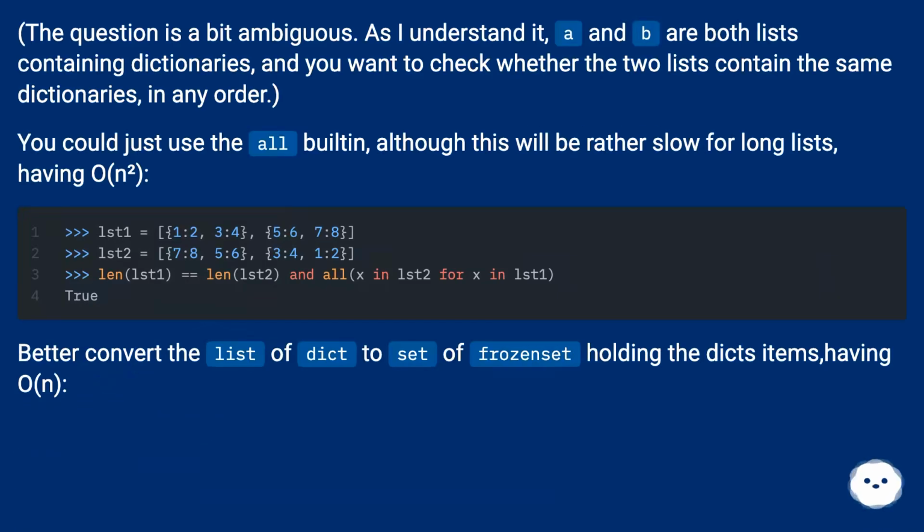The question is a bit ambiguous. As I understand it, A and B are both lists containing dictionaries, and you want to check whether the two lists contain the same dictionaries, in any order. You could just use the all built-in, although this will be rather slow for long lists, having O(N^2).